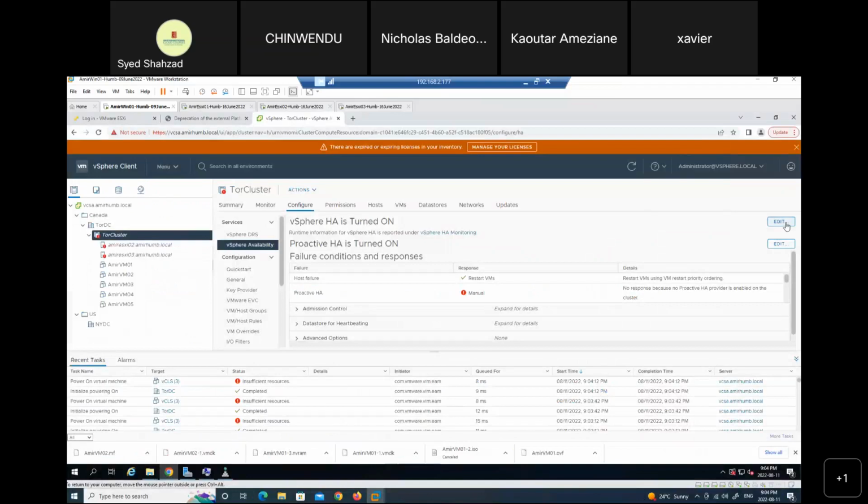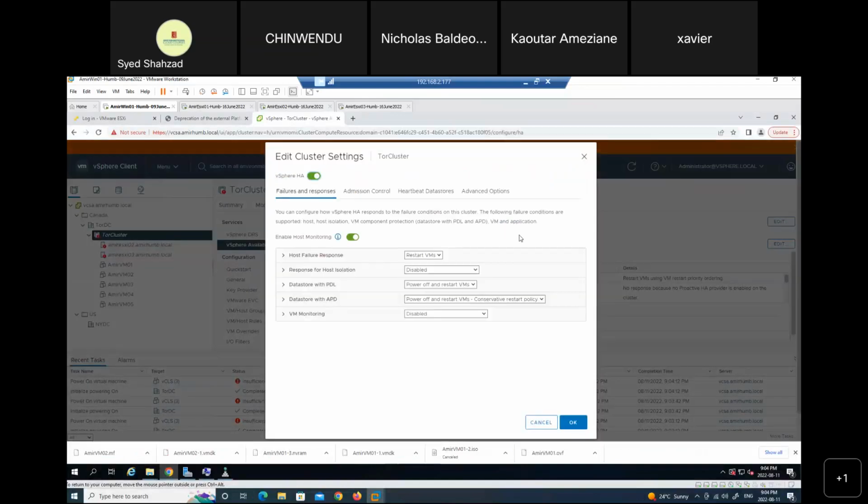If I go to edit vSphere availability and first check out vSphere HA and what features it shows, first there is failures and responses. You can configure how vSphere HA responds to the failure conditions on this cluster. The following failure conditions are supported. Host: so the host fails, what do you want to do with the virtual machines? Then host isolation, where the host is isolated.